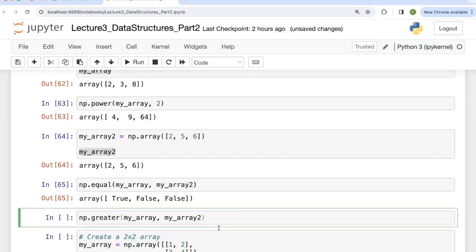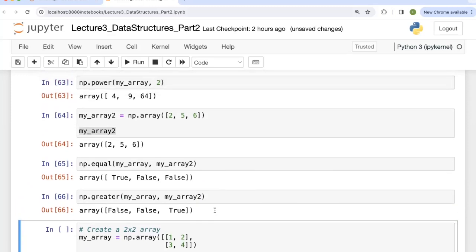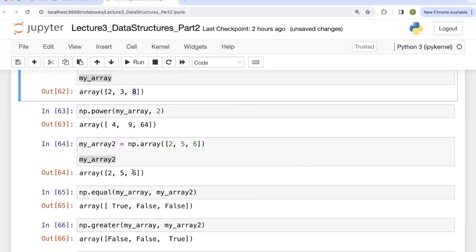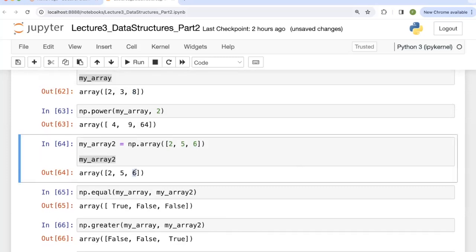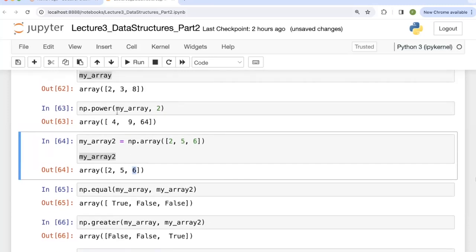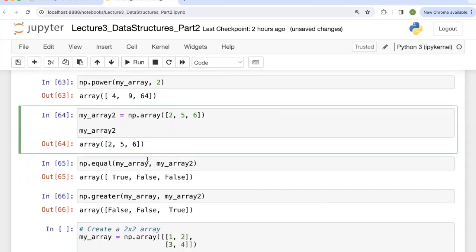And you can also use, like, np.greater, right? So in this case, we can see that only for the third element, 8 is greater than 6, but for the other elements, actually, it is false, right? Meaning that the first element of the first array is not greater than the first element of the second array. So a lot of this we covered before, but now we just can do this element-wise in a very efficient manner.